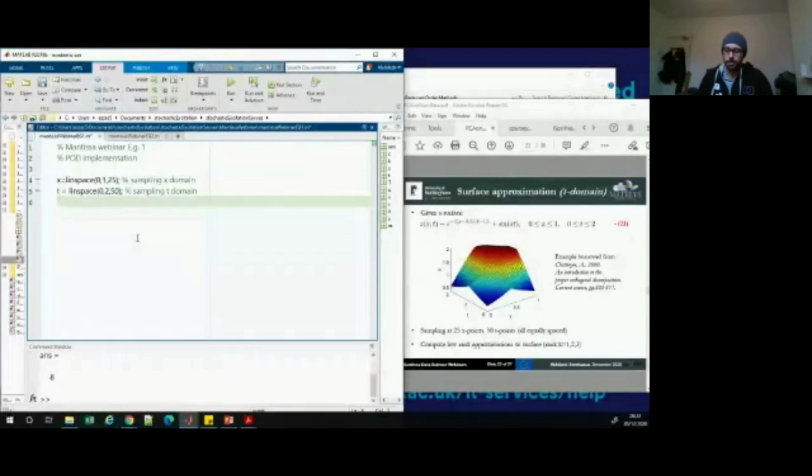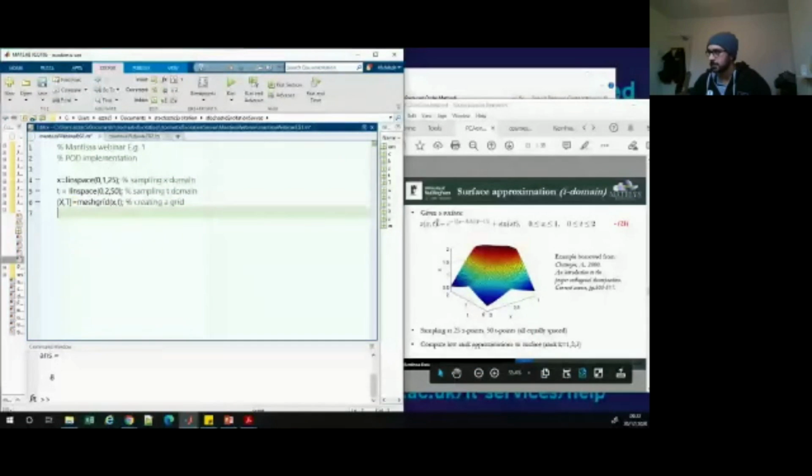Next, for the purpose of visualization, we need to create a grid. This is just a bunch of bookkeeping, so don't worry about it. We create a grid with all these points like this. So, creating a grid. It's simple. Now we define this function here, right?